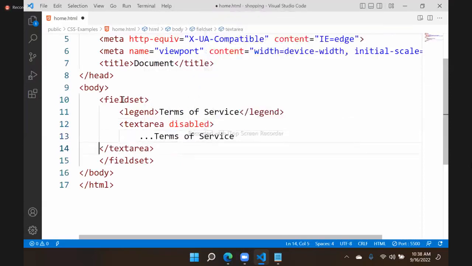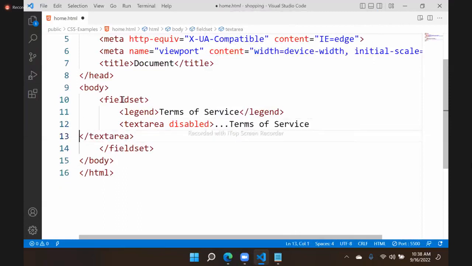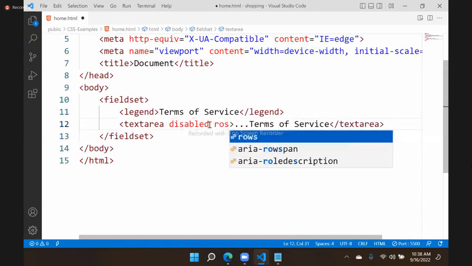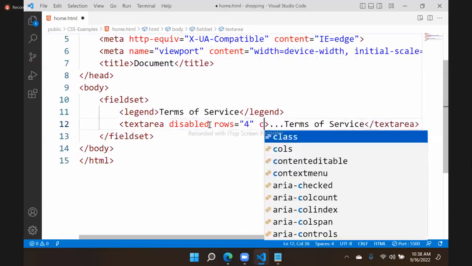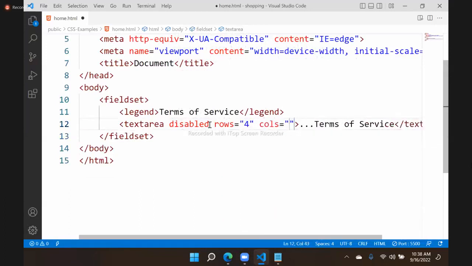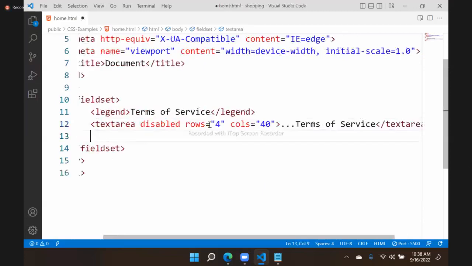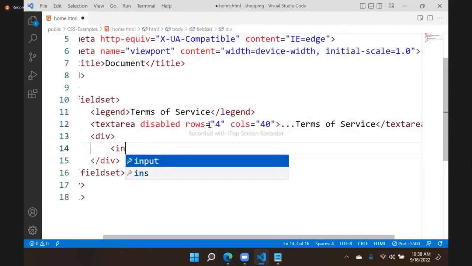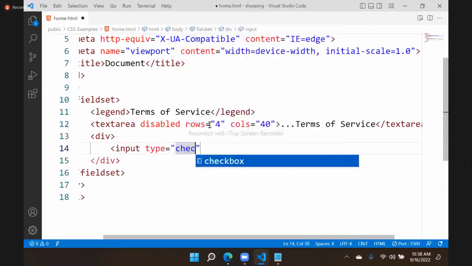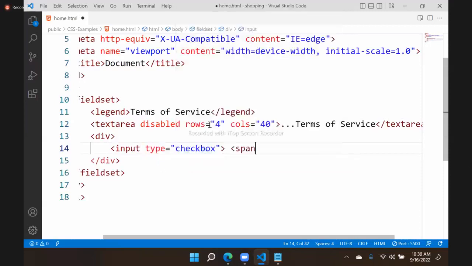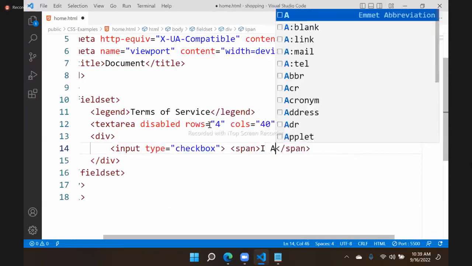And this is normal text actually, and I will keep it in one line so that I will not get extra space. Okay. And this textarea will have rows. Rows, how much? Suppose 4, and cols, suppose 40. And below this, we will put a container. In this, we will put a checkbox. Input type is equal to checkbox. Beside it, I will put a span. I will say I accept.